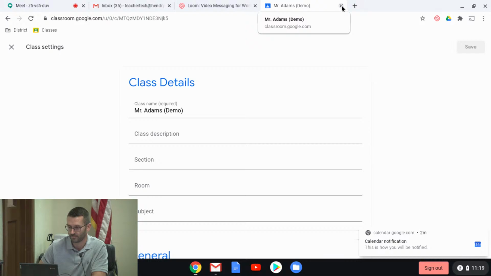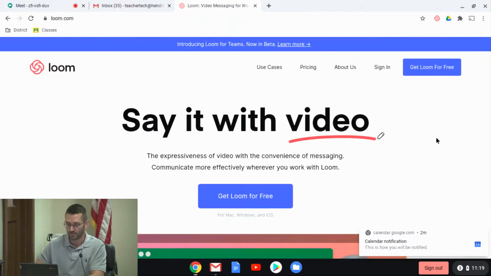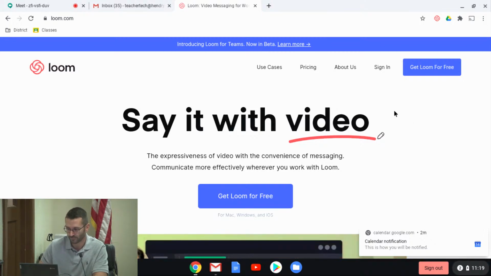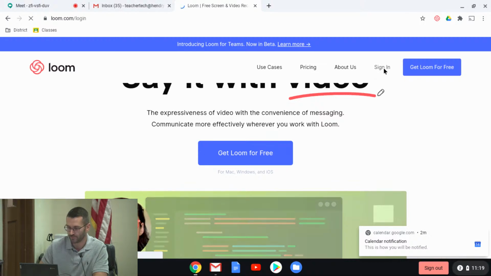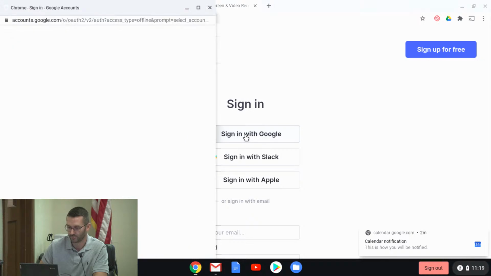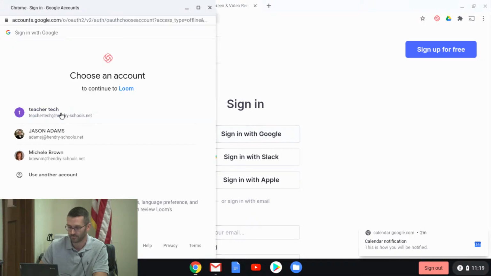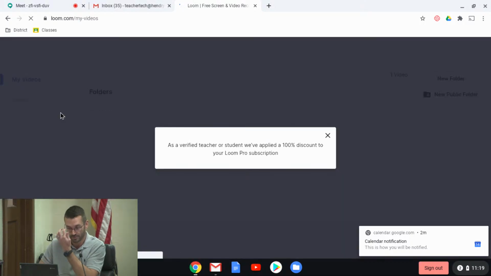So let's take a look at Loom. Loom is a screen capture tool. It's free to use. So I'm going to sign in. Sign in to Google. Select the account I want to use.